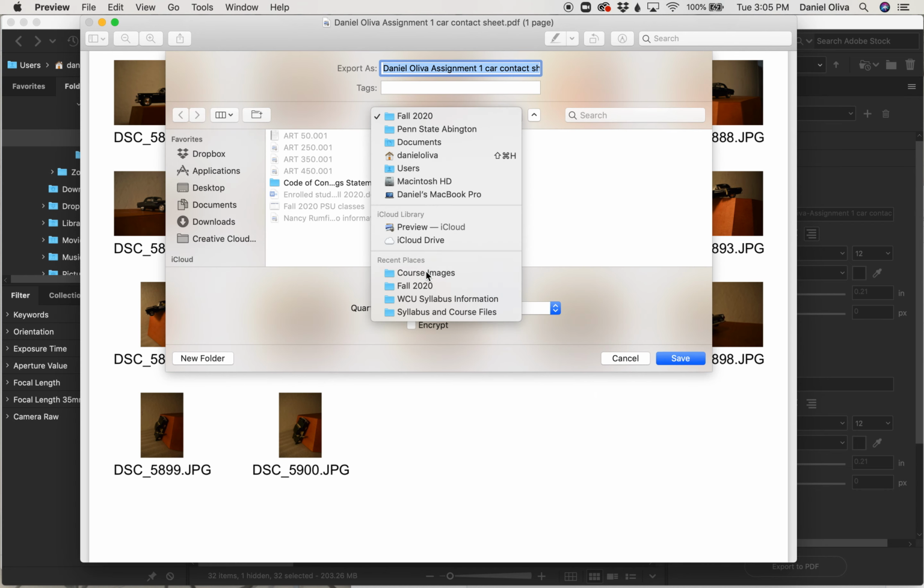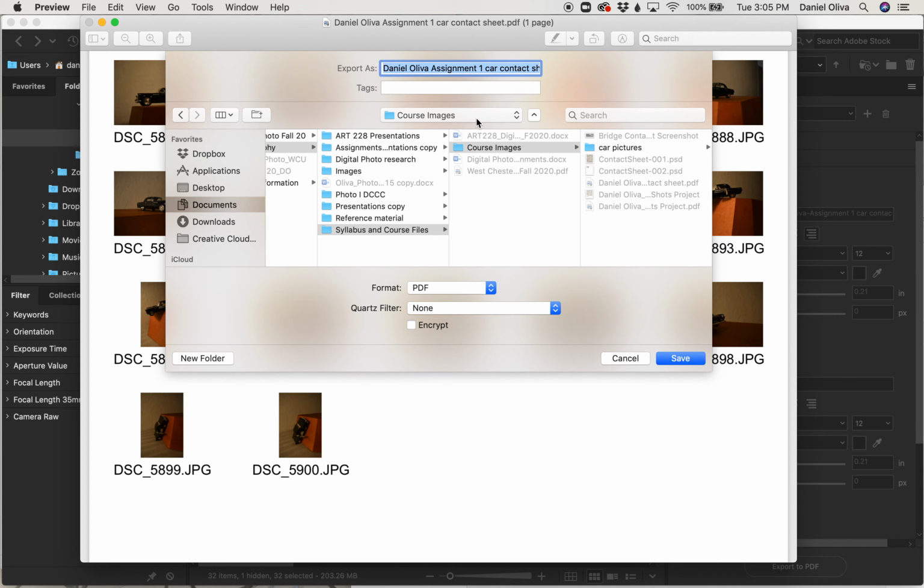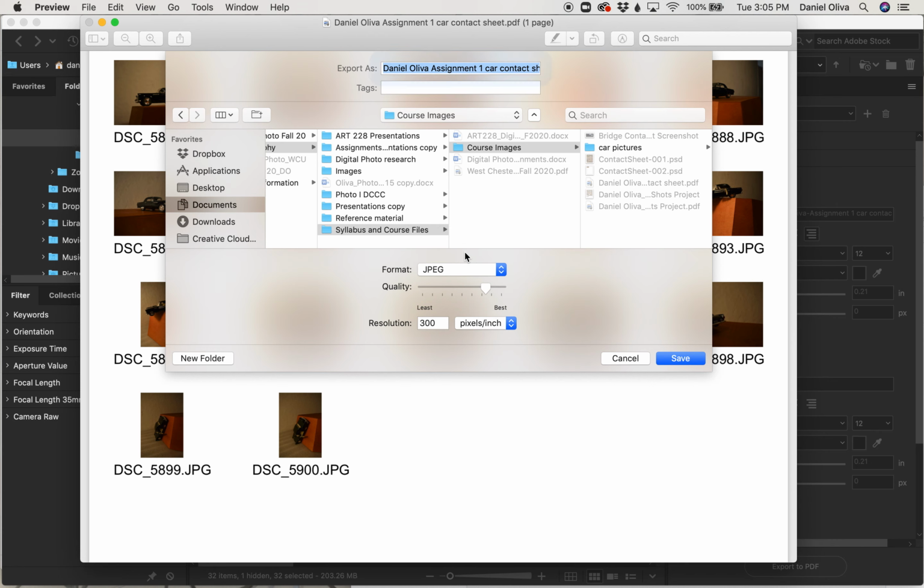And I'm going to go back to my course images folder, which is really easy. I have different formats I can work with here. I want to choose a JPEG to export it. The reason we're doing this is because when you put it into the discussion forum on Canvas, you can't embed a PDF, but you can embed a JPEG. And that's our goal, to embed this contact sheet so that you can share it with the rest of the class and everybody can see the contact sheet that you made.